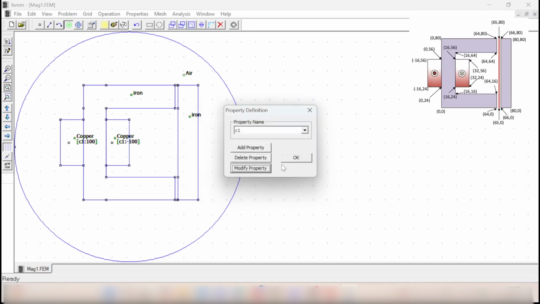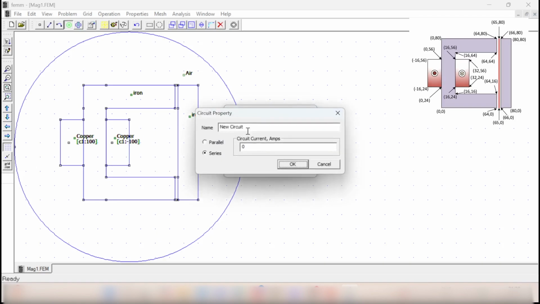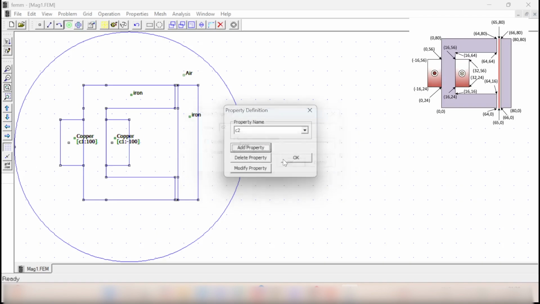So let me show you how to add a circuit. So add property. So we are going to choose a new circuit. Let's call it circuit 2. We can choose that one, for example, 100 ampere. Okay. So now we have circuit 1, circuit 2, whatever you like. So we are going to choose circuit number 1 and then click OK.